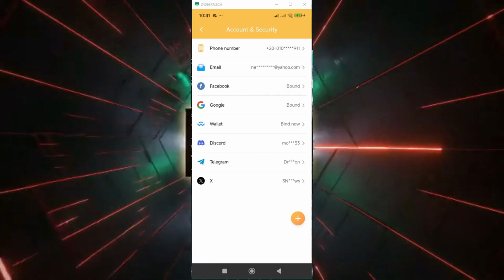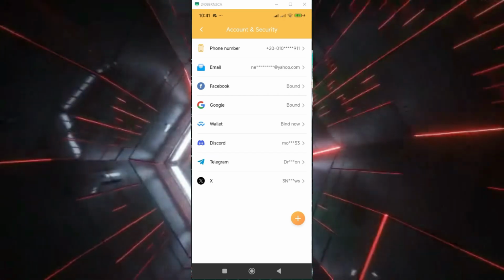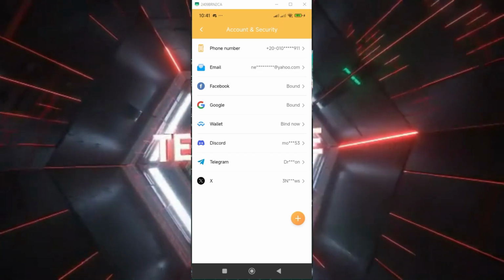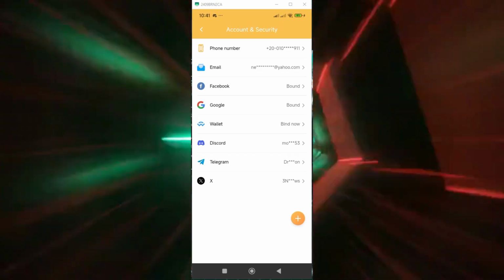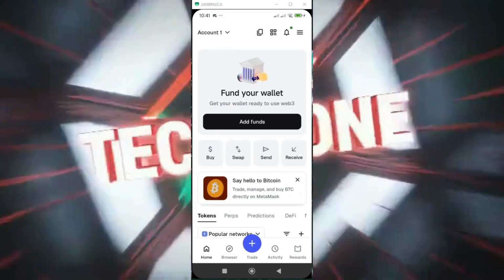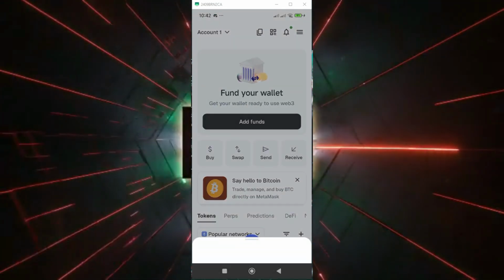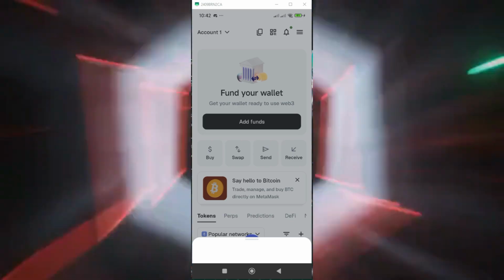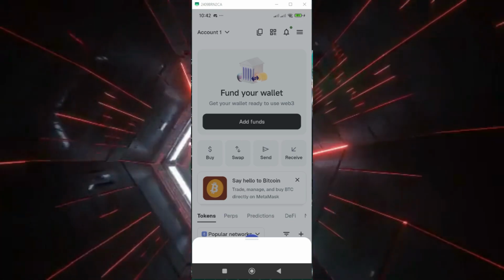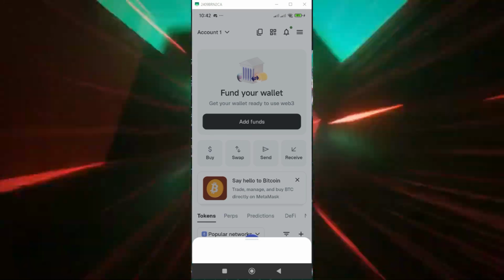am still waiting for wallet. Right now it's sometimes holding and does not connect directly, but I will show you how to do it. Click on bind now. If your wallet needs to be opened by password or something like that, do it. And as you see, it's waiting. I'm waiting.